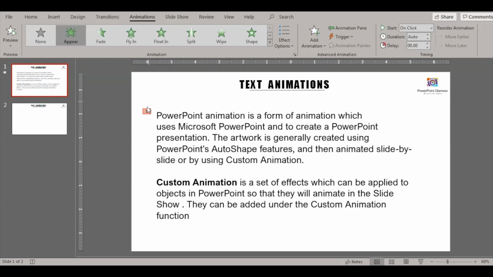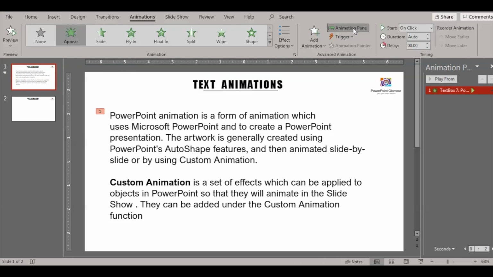Now if you see a number 1 here, that means there is one animation added to your text. So now let's click on animation pane. This opens up a small pane on the right hand side, which gives you the list of animations that you want to add here. This helps in seeing which animation comes first, which comes second and third. You can also arrange and modify it from here. So this is called the animation pane window.